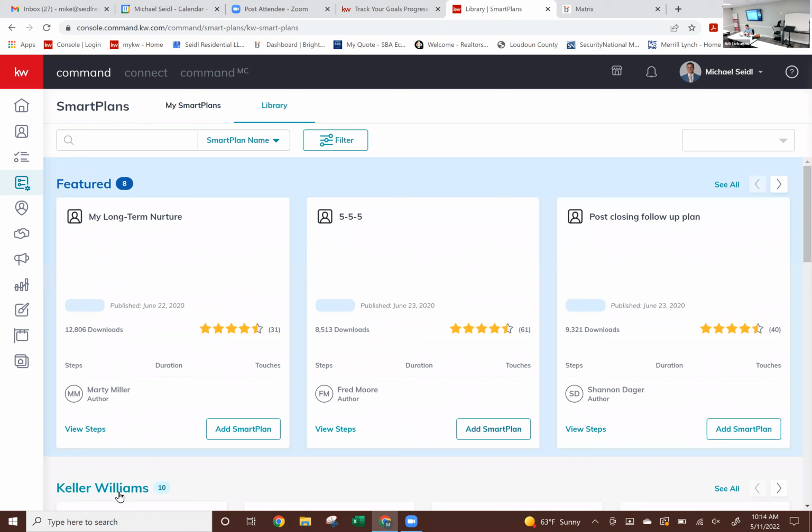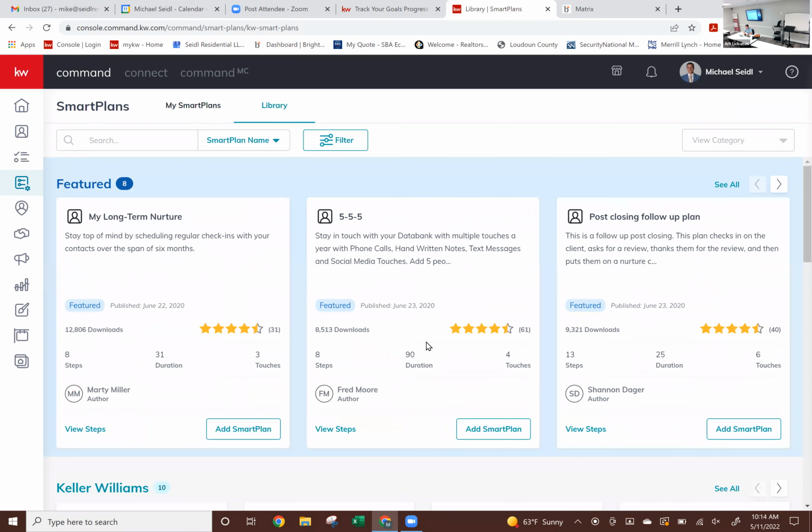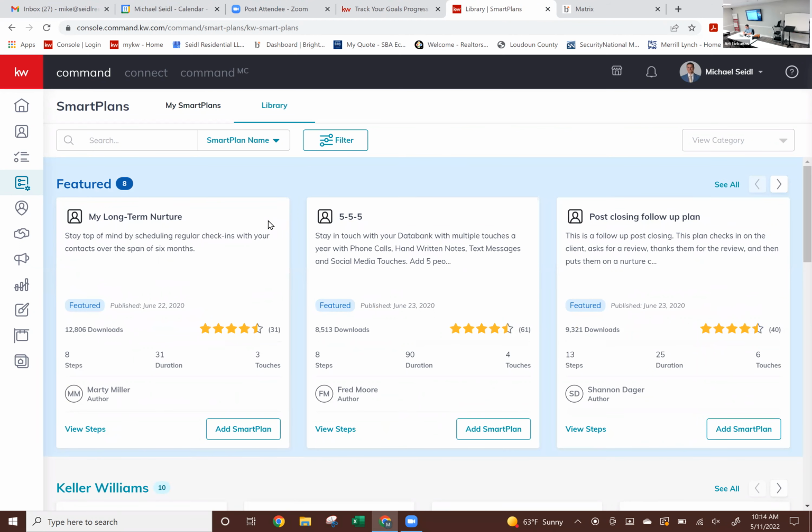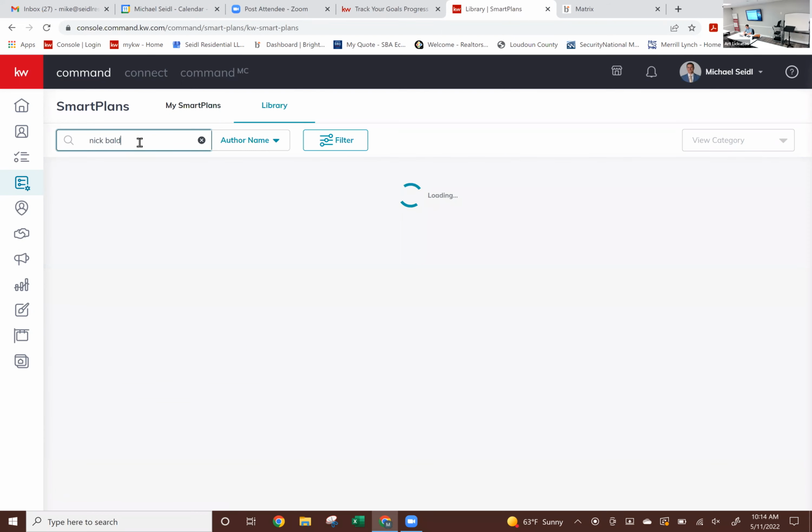We're gonna come up with essentially all the smart plans up here. The best way to find this one specifically, which I would recommend using for this plan, it's a very good smart plan, is you're gonna search for it by author name. So you have this drop down here where it says smart plan name. Go by author name, and then we're gonna search by Nick Baldwin. And I would look through the rest of his because he has very good ones.